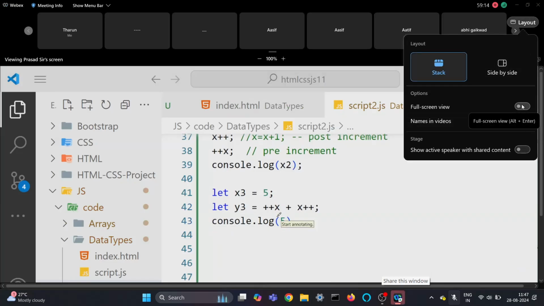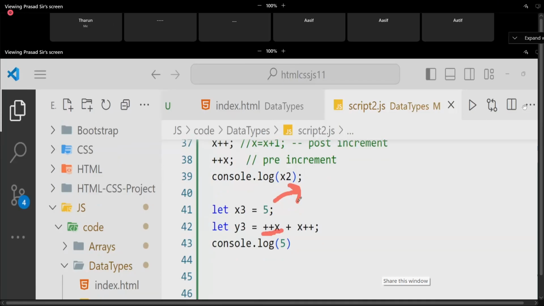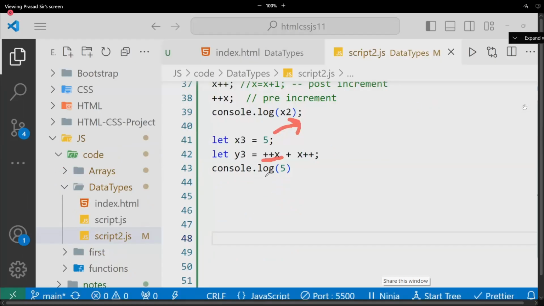This is pre-increment. Pre-increment means first plus plus is there. If first plus plus is there, pre-increment, what will it do? It will increase the 5 value to 6. Now, what is the x value now? 6. It will write it here, 6 plus post increment.